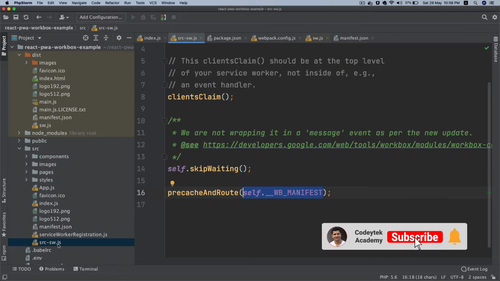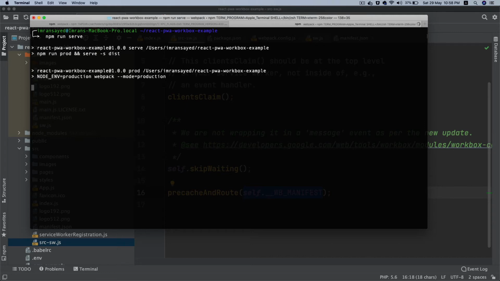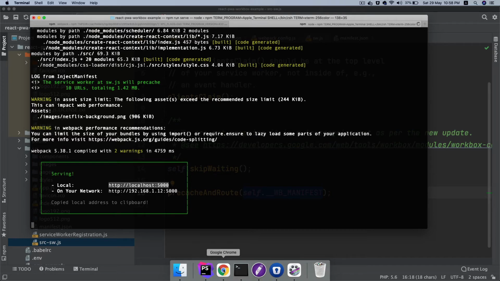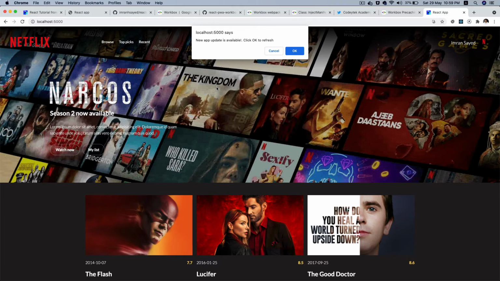I'm just going to run this command here, npm run serve, and I'm going to show you that. It's going to run the build again because we've set that, and it's going to run the serve in the dist folder, and it's now available at localhost 5000. So I'll go over here, hit it, and now congratulations, you can see that it says new app update is available. Click OK to refresh. Now it's saying new app because earlier, when I was showing the demo, I already had that installed. So it does have the previous cache available.